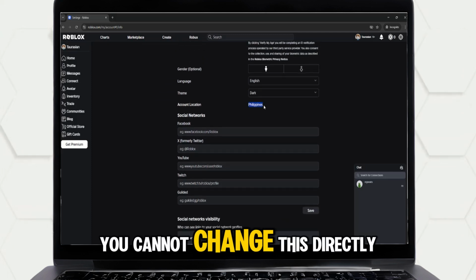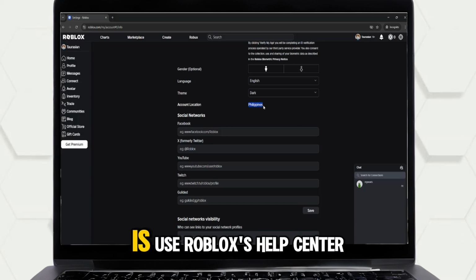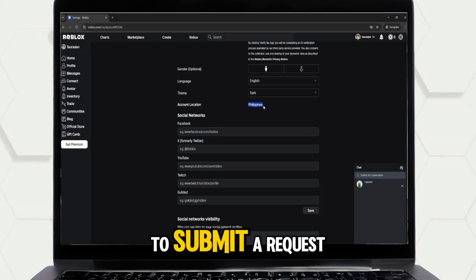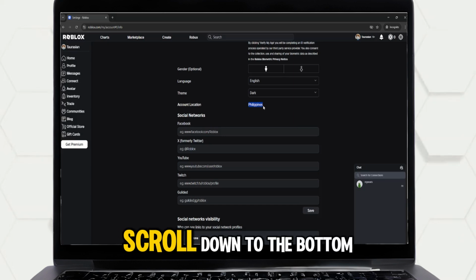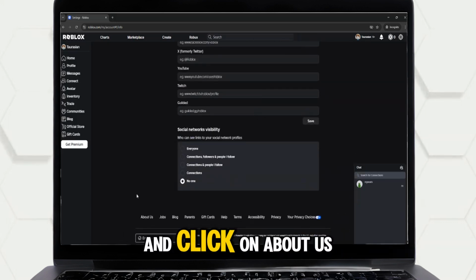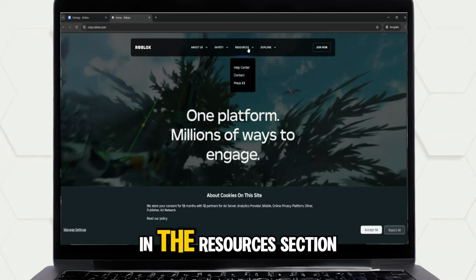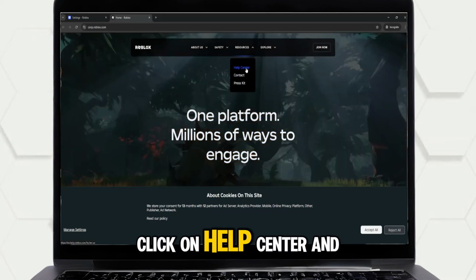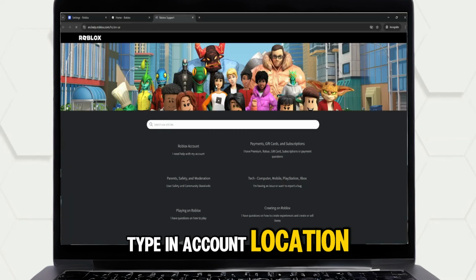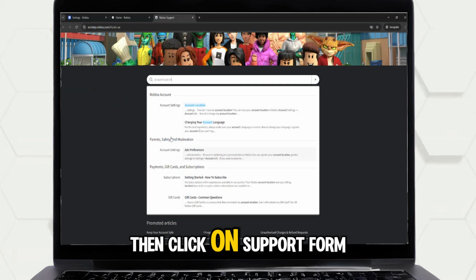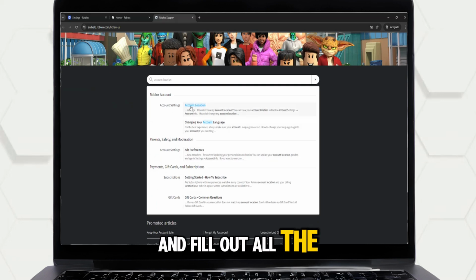You cannot change this directly, but what you can do is use Roblox's help center to submit a request. Scroll down to the bottom of the page and click on About Us. In the Resources section, click on Help Center and type in Account Location. Then click on Support Form and fill out all the options.